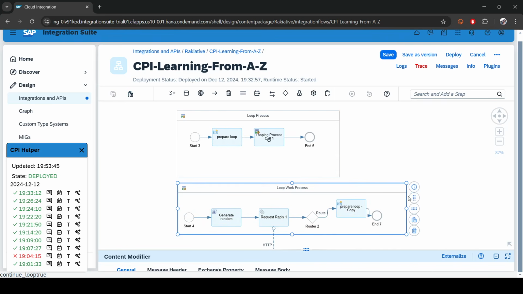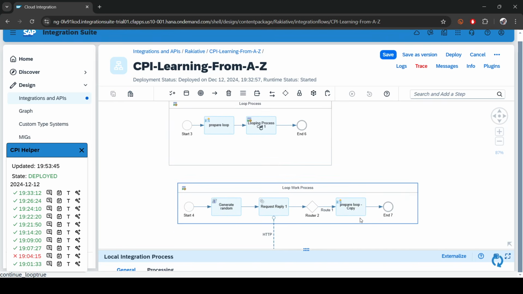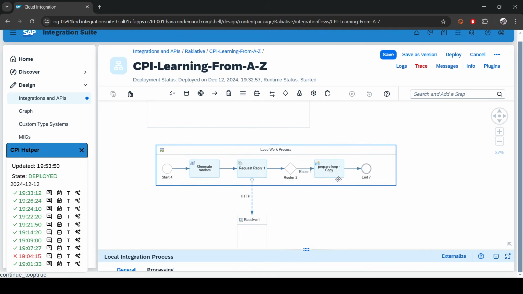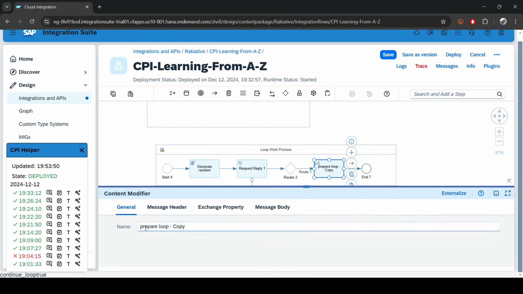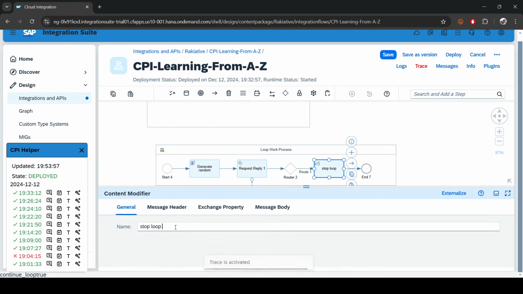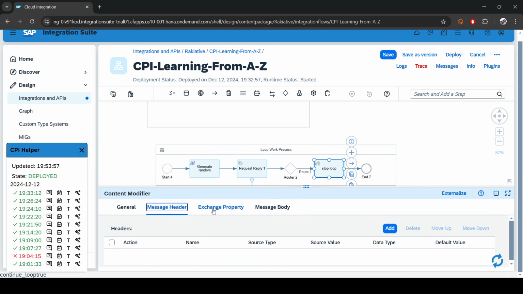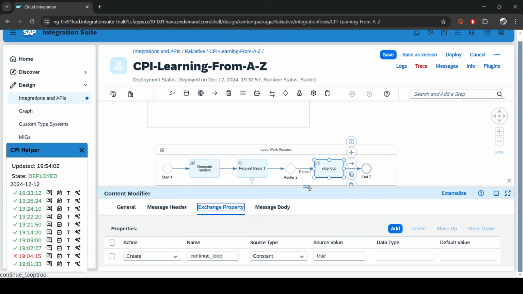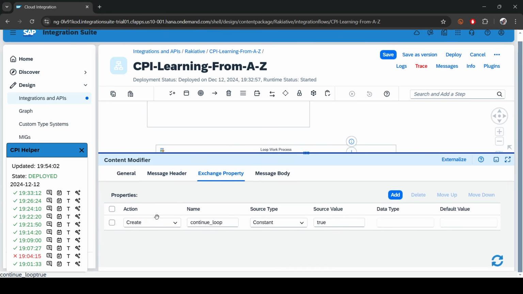Drag it here. Let's format it. Okay, let me rename this to stop loop. So assume I didn't copy, I just created a content modifier manually. I just want to show the copy feature, that is why I did it this way. And if you manually create it, you need to exchange property, do everything just the way we created in the beginning of the loop. So you say continue loop, and now this is the important part, you say false.